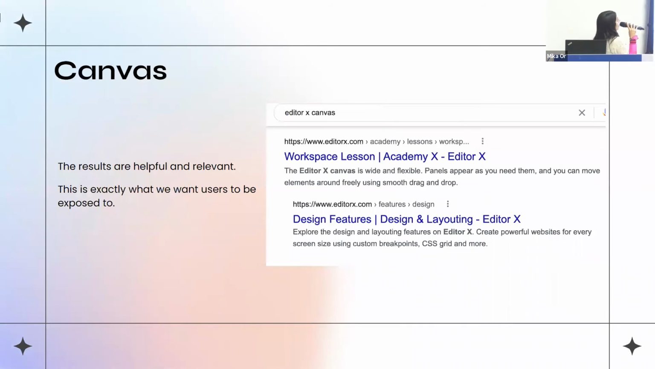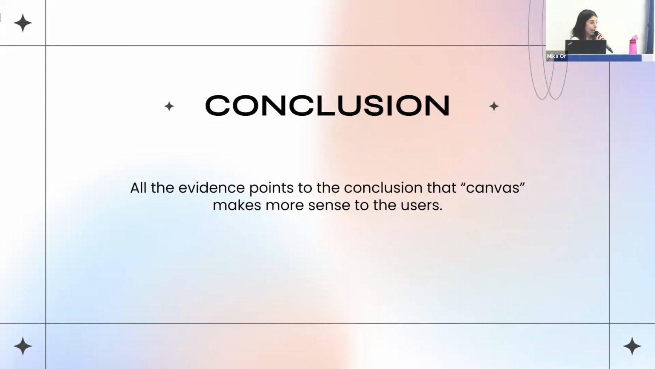But when you search Editor X Canvas, you find helpful and relevant material. You find all of the Academy X videos and tutorials. You find our YouTube videos, and you find exactly everything we want you to see and everything we want you to be exposed to. So I was convinced. All of the evidence pointed to the fact that Canvas makes more sense to the users. But that's not the end of the story.